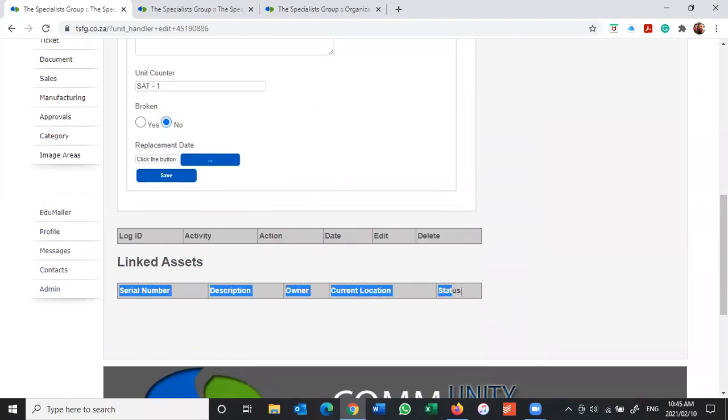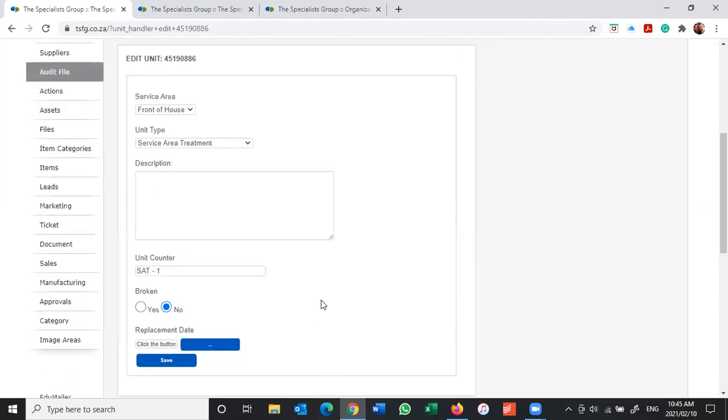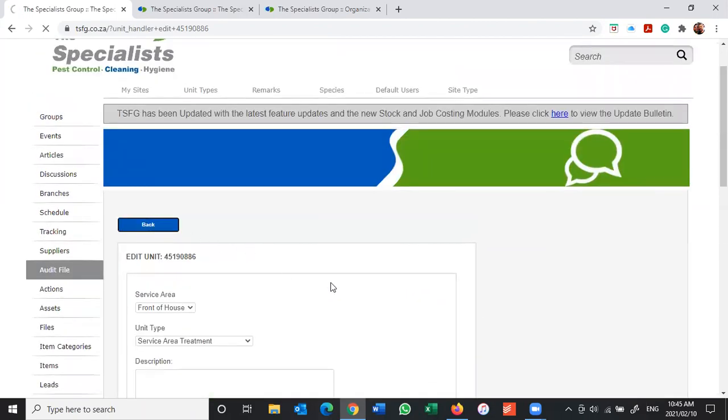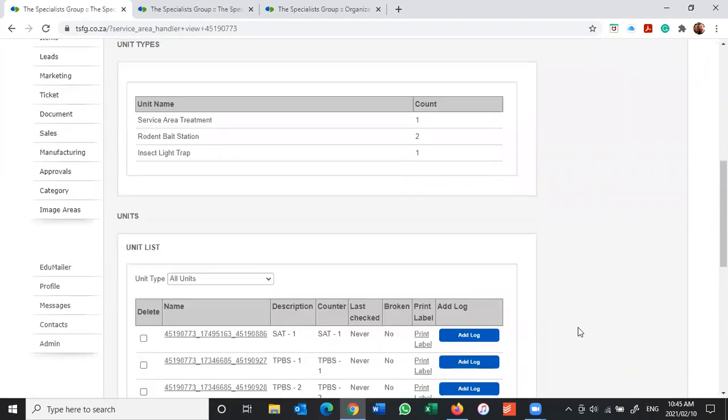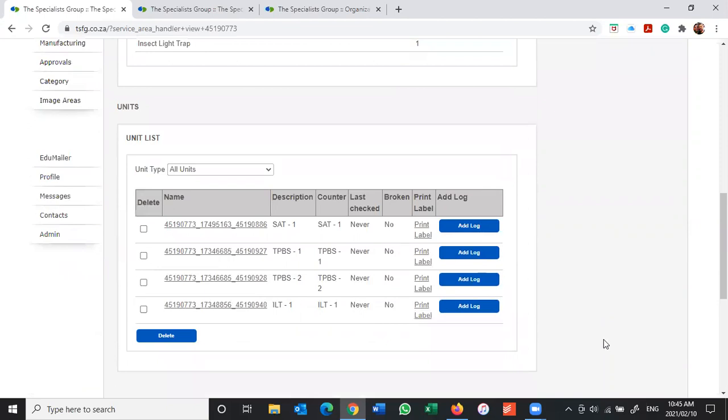And also we've got the asset tracking and the asset management module also linked to this. So for an ILT, for example, you can create an asset on the system and you can link those as well. So you can track where your units are.